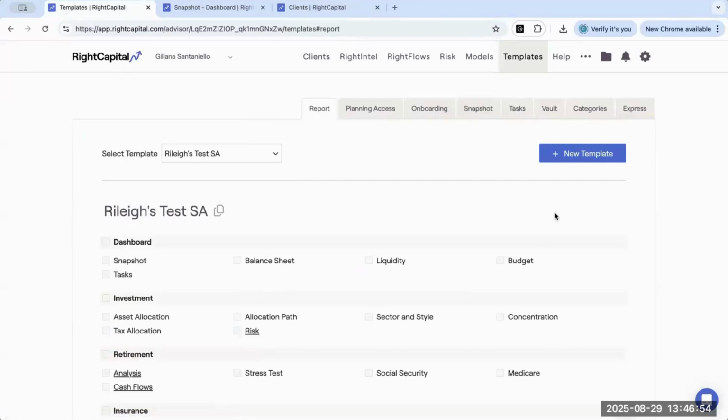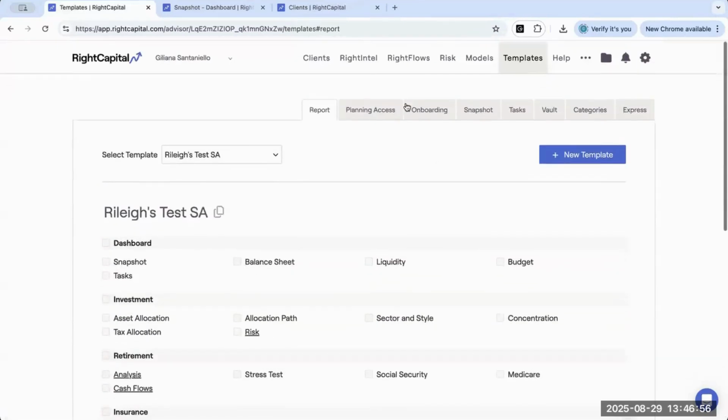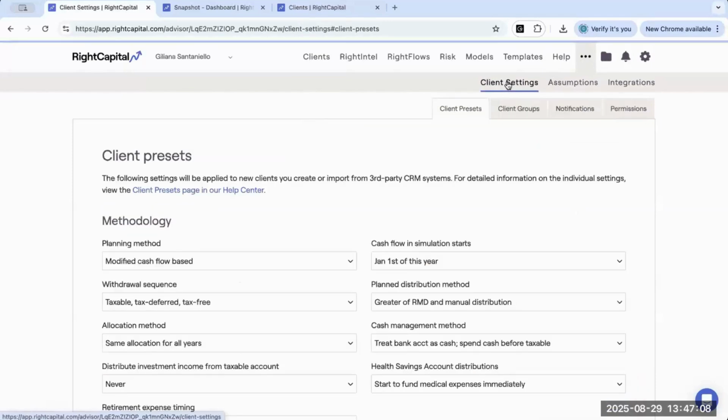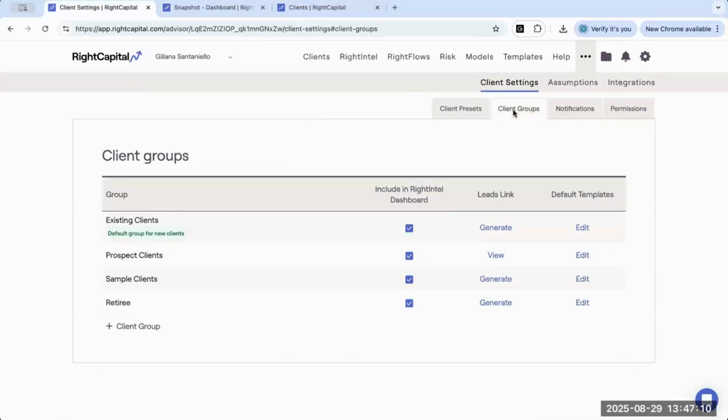without you needing to manually apply them each time, right? We've gone through and we've looked at our apply template feature, and we can apply it all manually. However, if we navigate to our More menu along the top of our advisor portal and then Client Settings, we'll want to find where it says Client Groups along the top here. And then this will give us all of our different client groups. And as the advisor, you do have the ability to create additional client groups. I'll look at existing clients, for example. These are clients that we have in the software that we are going to create moving forward.